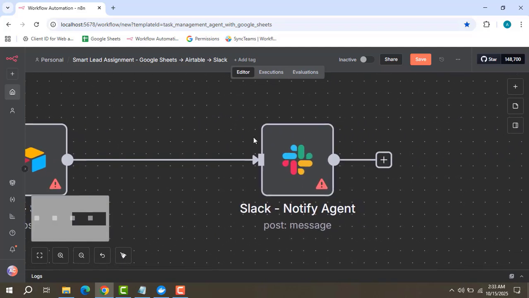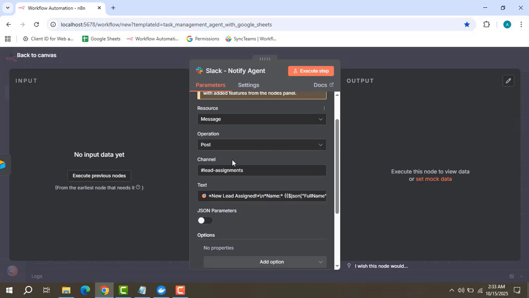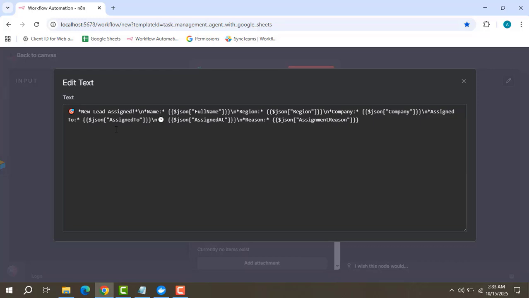Next node, and the last, is the Slack node that notifies the assigned agent. How do you instantly alert your team? Send a Slack notification with lead details and then an Airtable link. Let's open it. Operation will be post to the channel lead assignment, and the text will be like this: New lead assigned, JSON full name, region, company, to, JSON assigned to, assigned at, and assignment reason. What it does: instantly notifies the right agent, no missed leads.